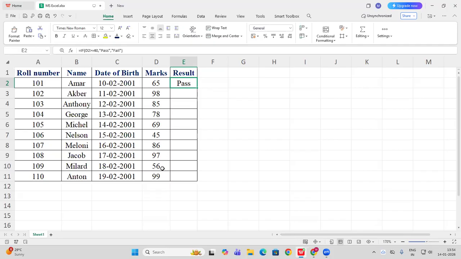For example, we will suppose Anton here. I will make change of 35 and just enter. Here you will get result fail. Therefore, see, select E2 and fill handle, just double click. See, only here E11 is fail and remaining all are pass.